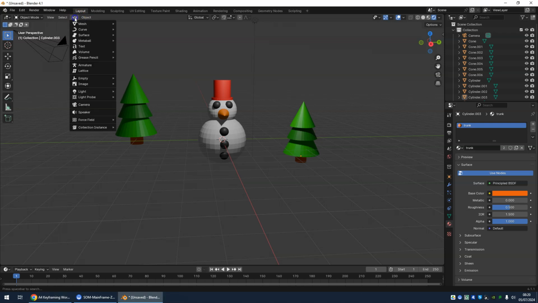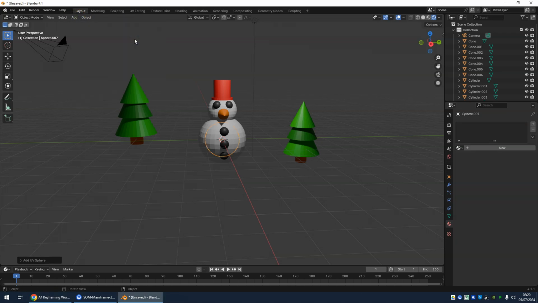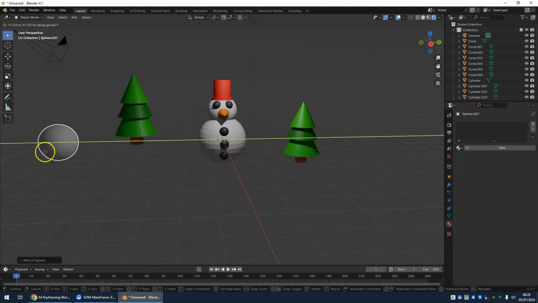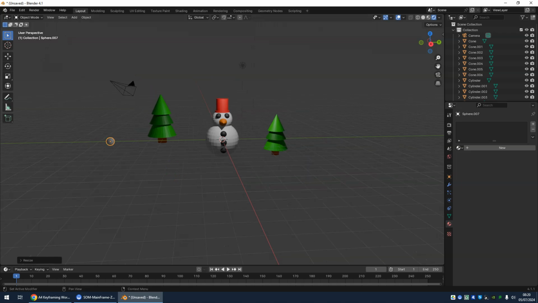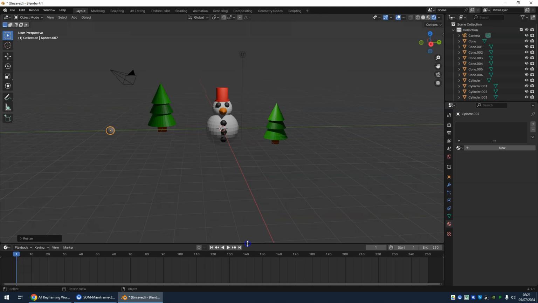So first job, add a mesh, a UV sphere. One more time. We're going to go across on the y-axis. So with G, Y, move it over here. I think it's probably a bit big for a snowball. There we go. Okay, so are we ready for this bit? First thing we've got to do, move this timeline up a little bit so we can see what we're doing. Make sure this, look, is set to 1.